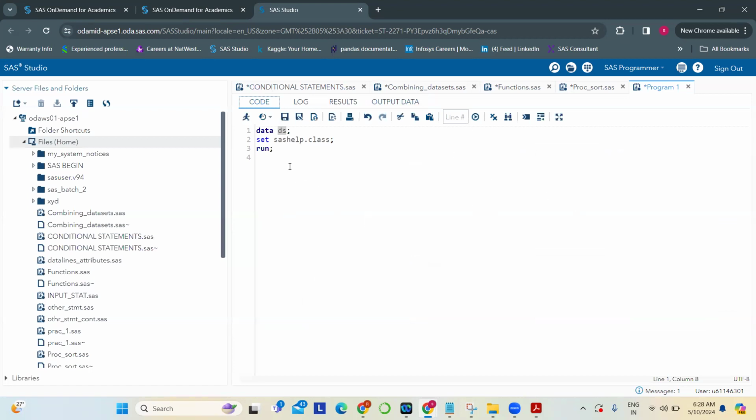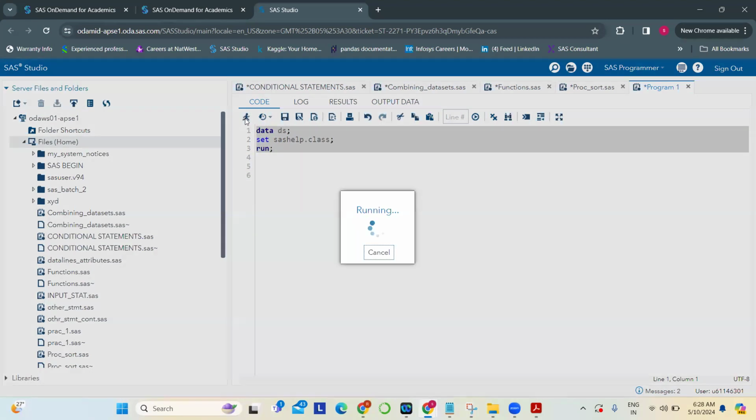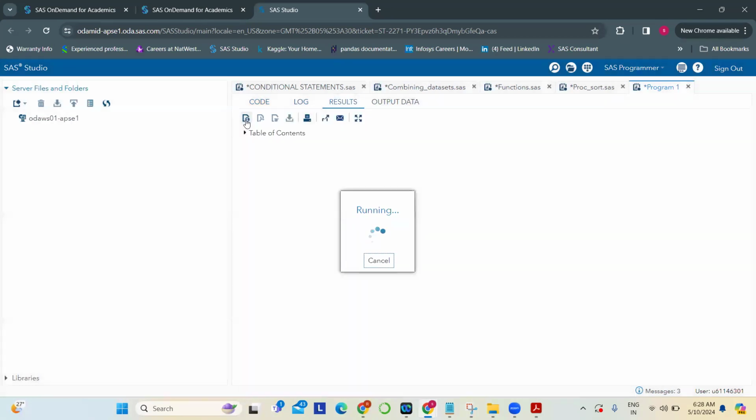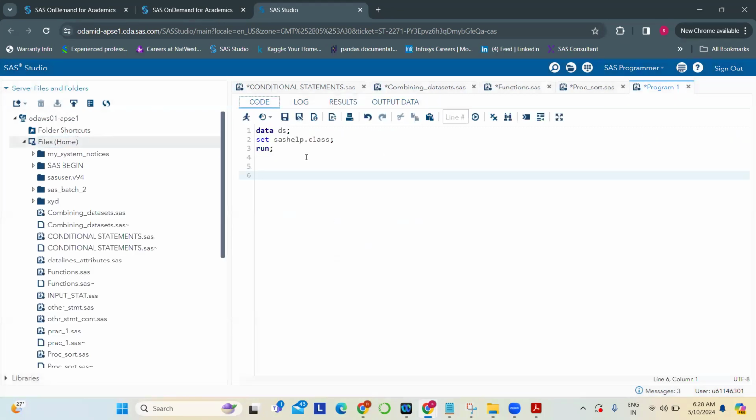Then there is the run option. If there are multiple codes, you can select something and run just that. Or if you want to run the entire code, don't select anything, just press this one.